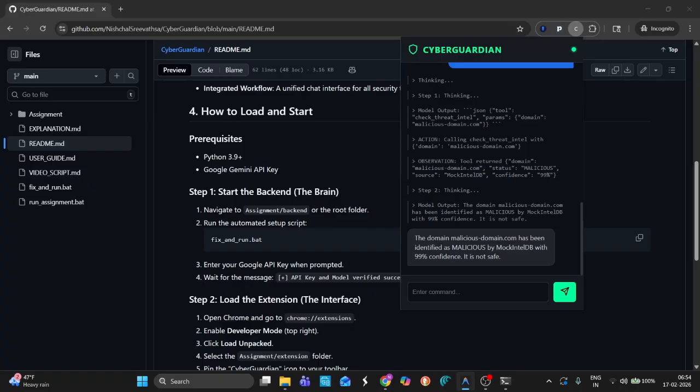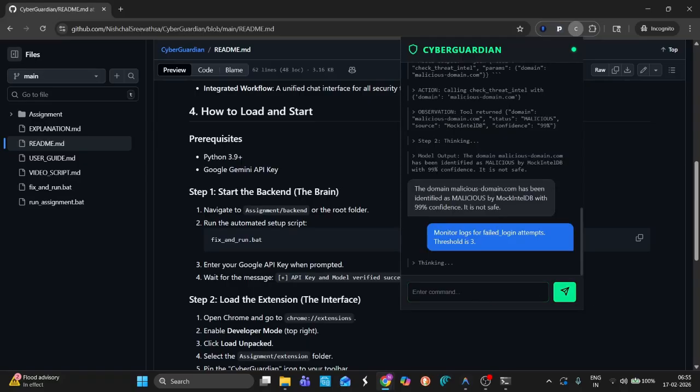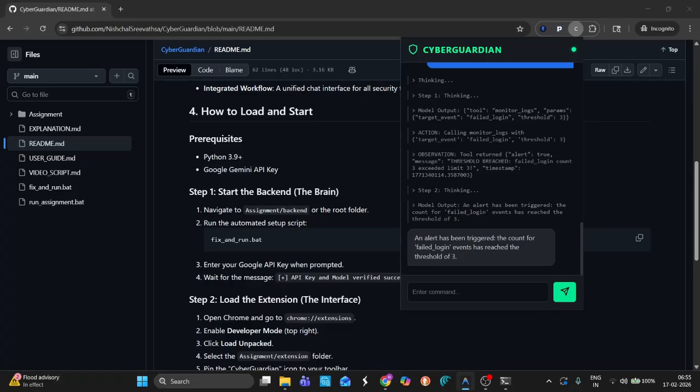Now this third test case is continuous monitoring, async autonomy. The concept is autonomous action and persistence. So now I enter a prompt: monitor logs for failed login attempts, threshold is 3. So here we see asynchronous execution. The front end waits while the back end runs a monitoring loop. The agent is maintaining a state and waiting to trigger. An alert has been triggered. So the output we got is: alert has been triggered for failed login attempt, event has reached the threshold of 3.